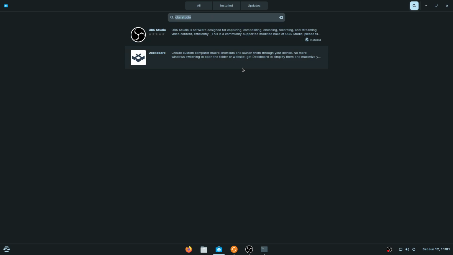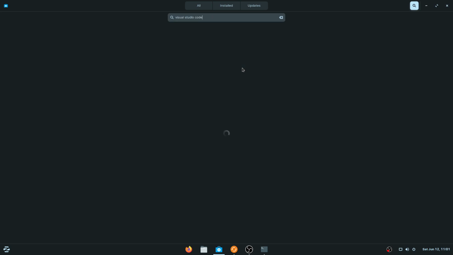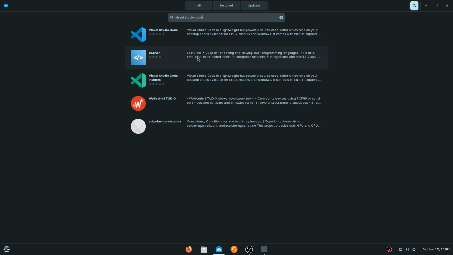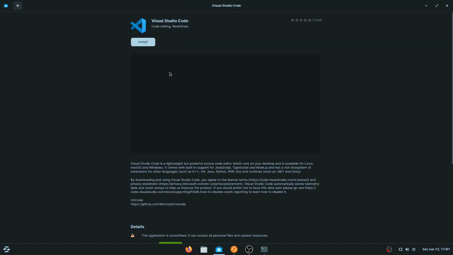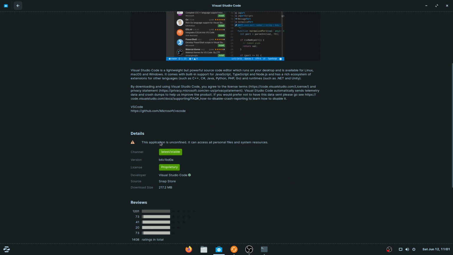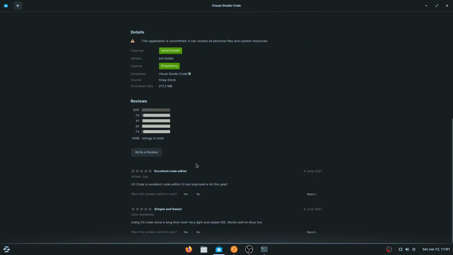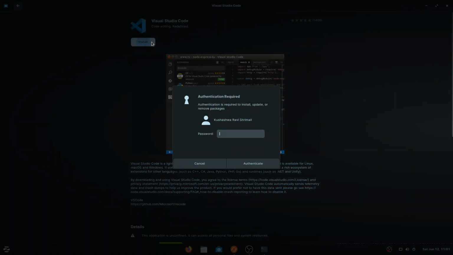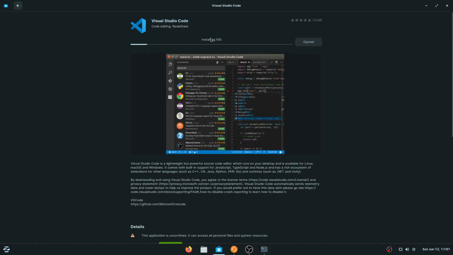If you want to search for something like Visual Studio Code, I am not sure if it will be here, but let's just try to find. So you can see it is actually there, and you can try installing, just here. This application is unconfined. It can access all personal files and system resources because, of course, it's a code editor. That's okay, right? All I need to do is start installing it. You need to enter a password to give it the root privileges, and you can see that it is trying to install it automatically.